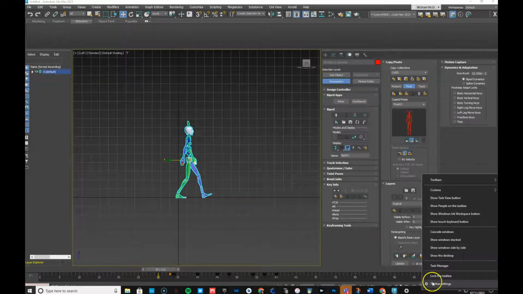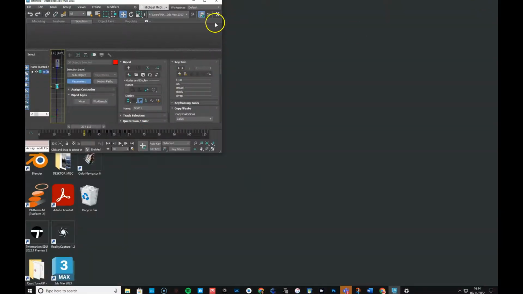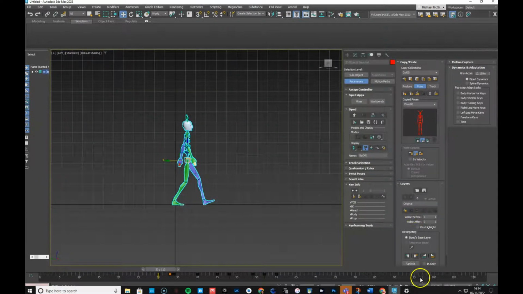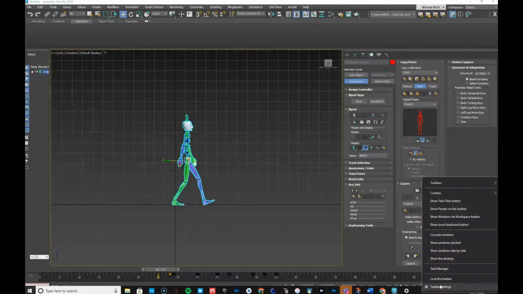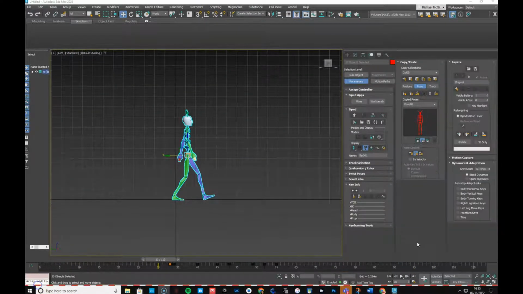If I can just hide my taskbar, dear oh dear, I need to just refresh. Potentially, no, still can't get to it. Okay, one sec. Pause this for a second. Okay, I'm just going to sort that out.